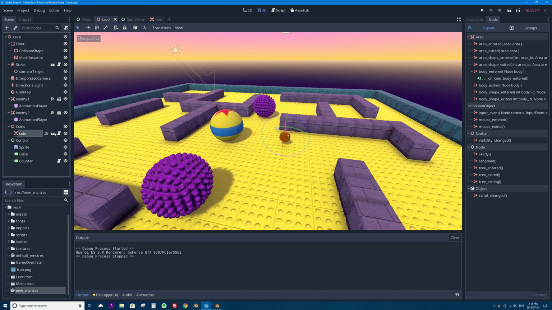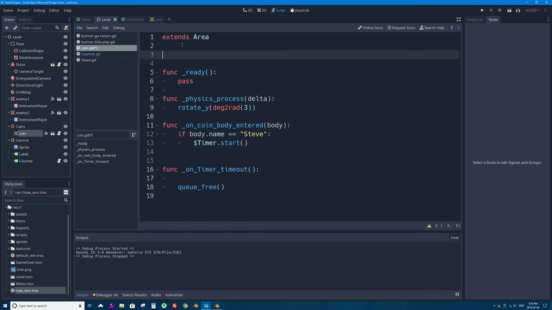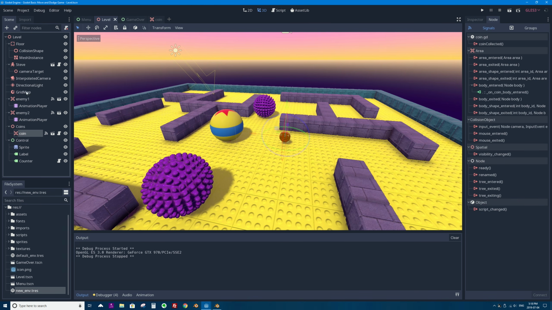So I'm going to select my coin and go to my coin's code. And I'm going to create a new signal, just like a variable, up in the top of my code, right below the top line that starts with extends. So I'm going to write signal space coin collected. Okay, that's how you make a signal. And now if I click on my coin over in the scene dock and look, we have a coin collected signal over here. But this signal doesn't know when to emit itself.